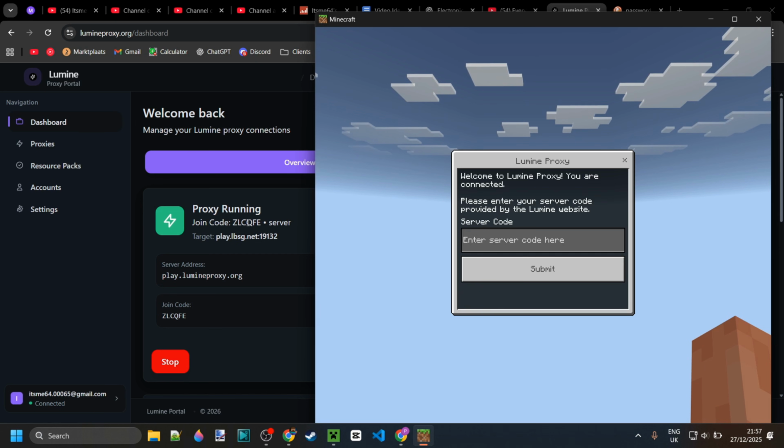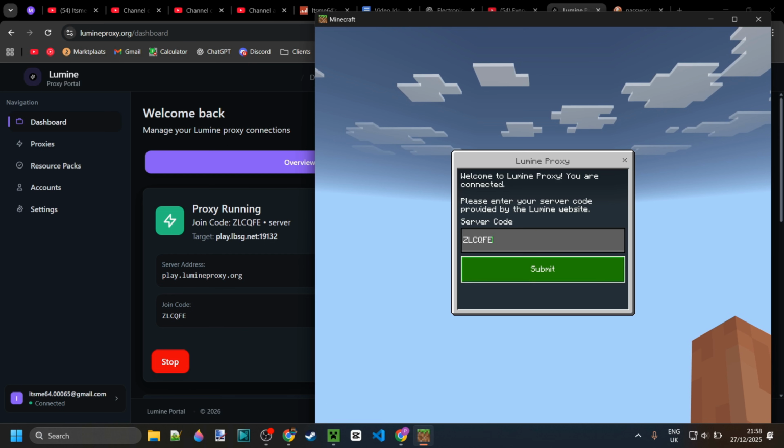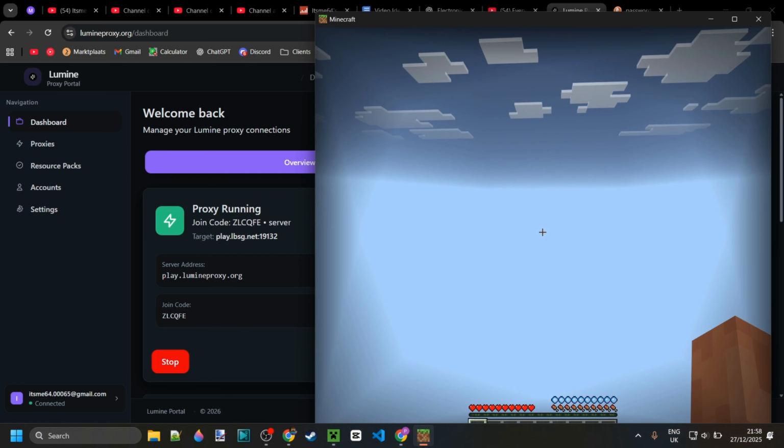Remember this join code that I got here. After the server loads, you will get this little Lumine Proxy pop-up where you need to enter your join code. So I still have this copied to my clipboard like that. If you're on mobile where you can't head out and then go back in, make sure you have this copied to your clipboard before joining. But once you've done that, you can paste it in, go to submit, and you will then be proxied right over to the correct location.